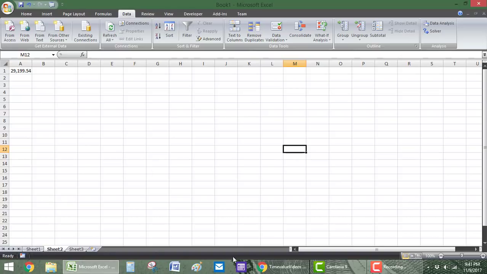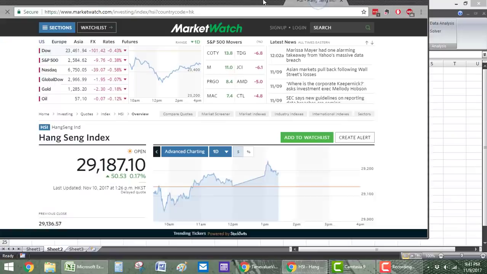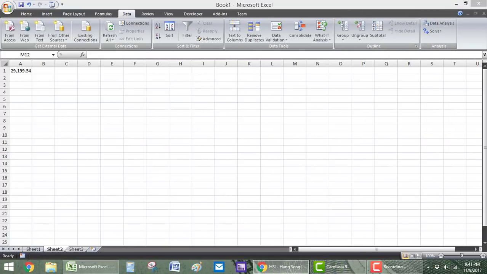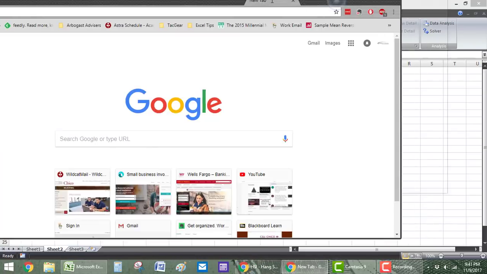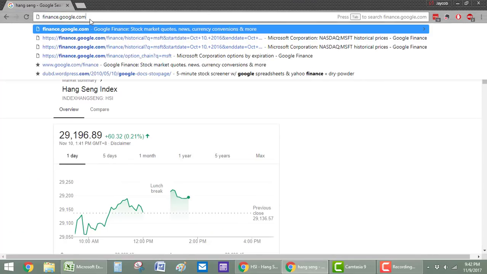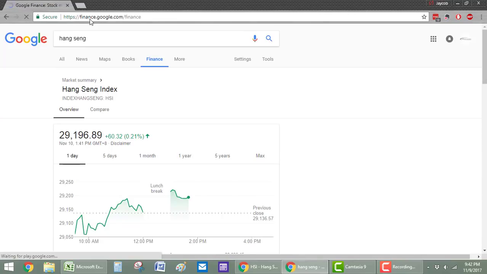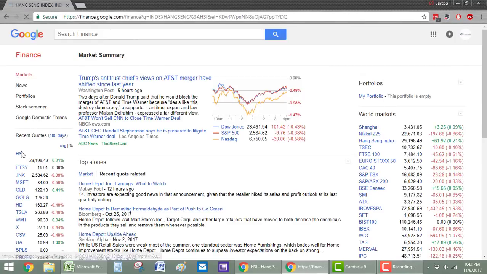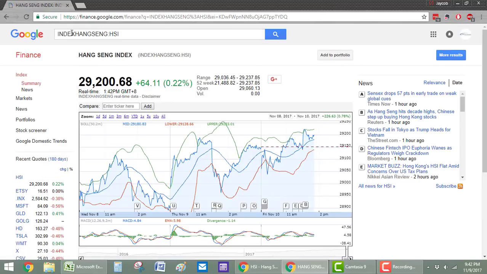So what I did is I pulled up Google Finance. I'm just going to go to finance.google.com/finance, because that's the only way to get there. And then HSI is the Hang Seng. So I pulled this up, and I went and copied this URL.